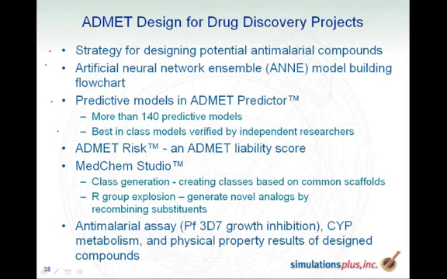Also discussed the 140 predictor models in ADMET Predictor, talked about ADMET Risk, which is our liability score, generated classes with MedChem Studio, and then performed an R-group explosion to generate novel compounds, and then finally discussed our results of synthesizing and testing the compounds.